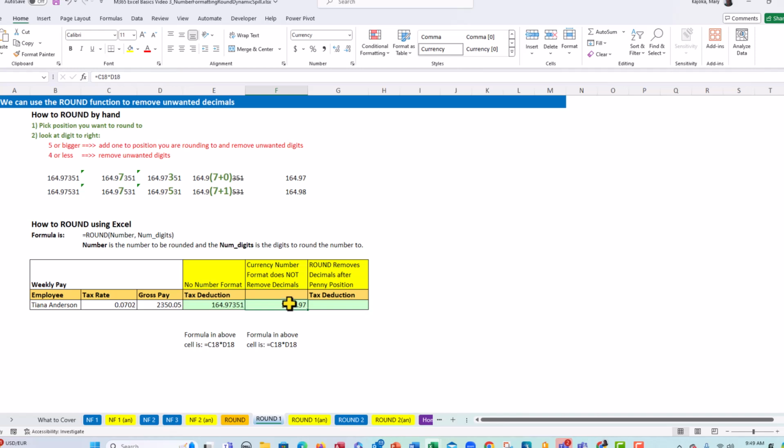Now this one has been formatted, and we can see up here it has been formatted to currency, which means our decimals are still there. The extraneous decimals are still there, but we don't see them because we have formatted this number as a currency. As I said, the number formatting is a facade. It does not change the underlying number that is in this cell. It's just formatting.